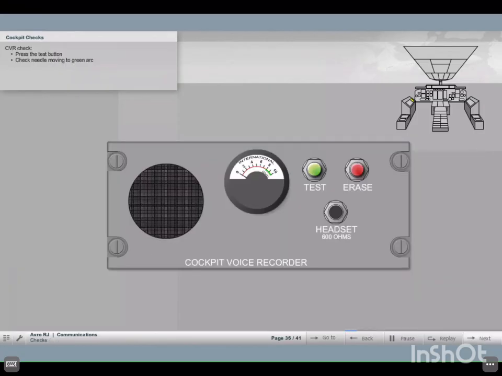The cockpit voice recorder is checked by pressing the test button. If the needle moves to the green arc, the system is serviceable.